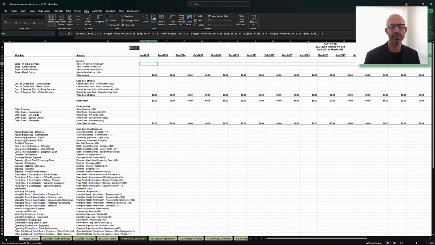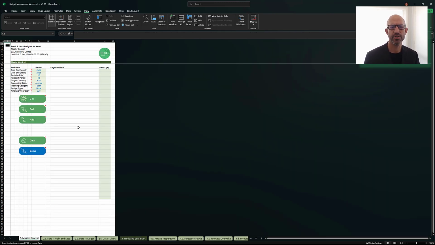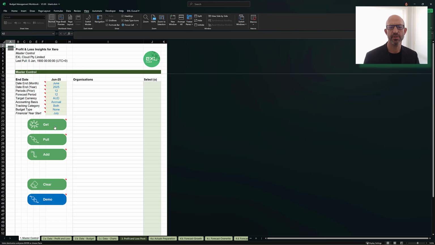So this file, as you can see, is going to have information coming from Xero. I'm going to click Get, which is obviously just getting the list of all the clients. I'm going to focus on June 2025, which is the end of this financial year. I'm going to go 12 periods back.